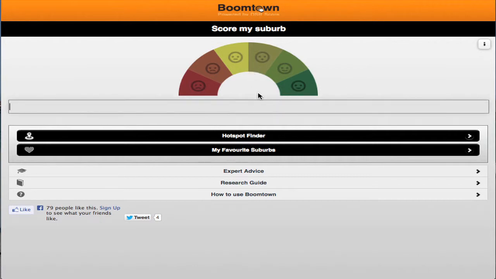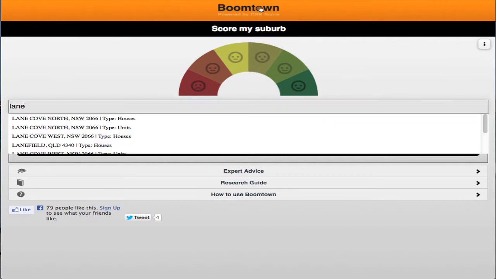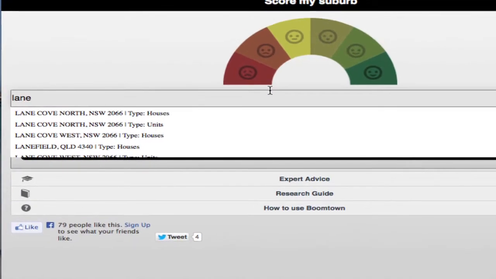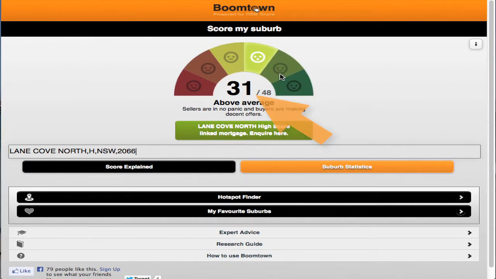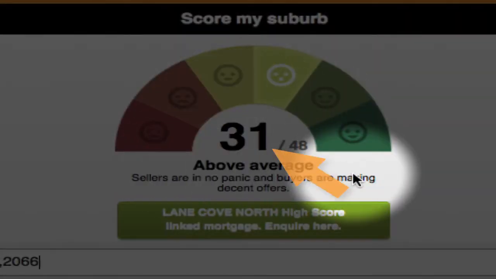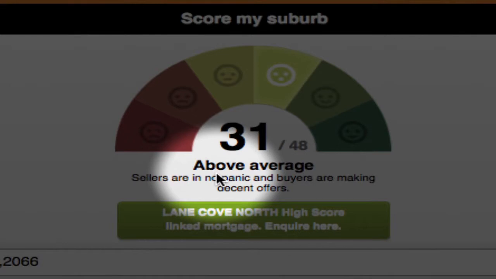The basic one is where you really just want to have a look at the DSR score or the capital growth potential for a particular suburb. So let's have a look at Lane Cove North. Oh, that's a great score. Now, you'll notice there that we give you a very basic description of the potential for the suburb.